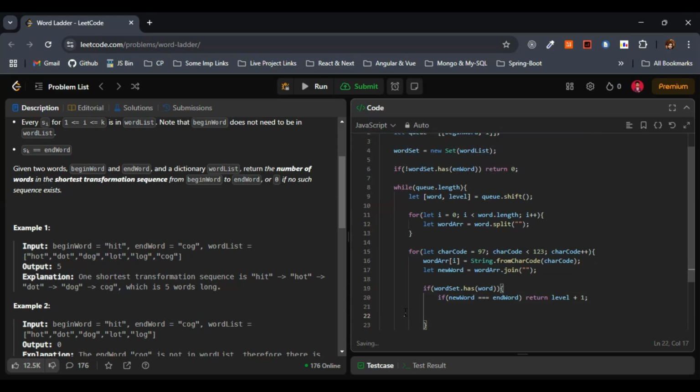Next step is, let's push the new word into the queue and remove it from the set. So after we have checked for the end word, what we have to do? We have to push the new word into the queue and remove it from the set, right? So I'll just give here queue.push, newWord, level plus 1. This is fine.